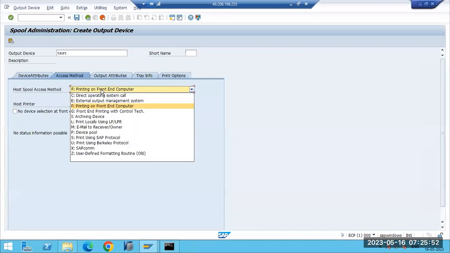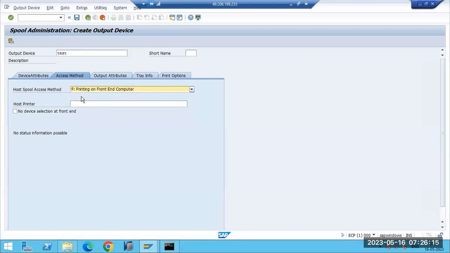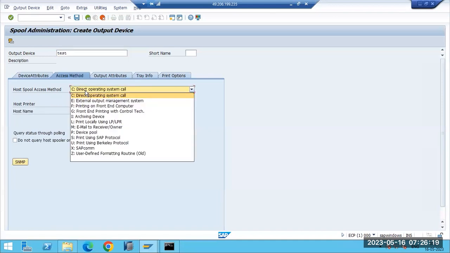Here we can see C for the direct operating system call, or L for Unix. If your operating system is Windows, you can use C, the direct operating system call. If it is Linux, you can use L, print locally.